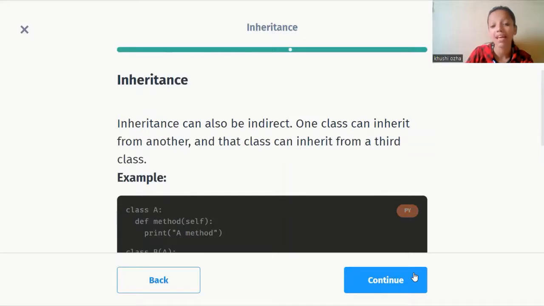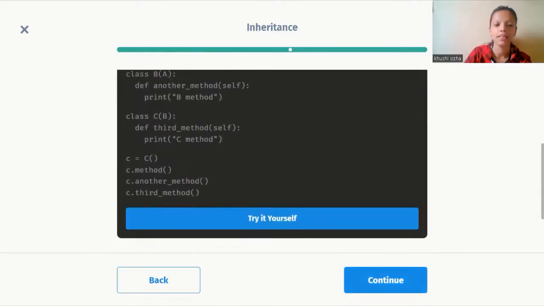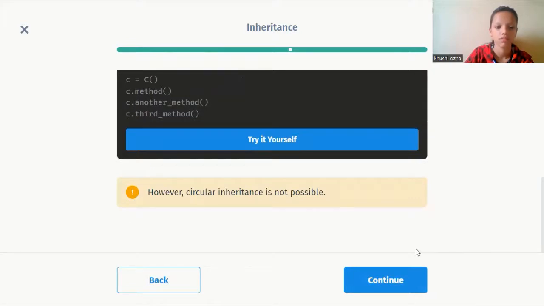Inheritance can also be indirect. One class can inherit from another, and then that class can inherit from a third class. So inheritance can span many classes, like A, B inheriting from A, C inheriting from B, D, and so on to Y, Z. So inheritance can be infinite. However, circular inheritance is not possible.